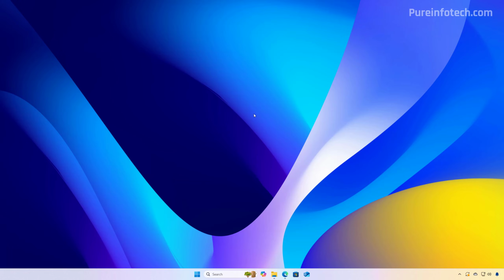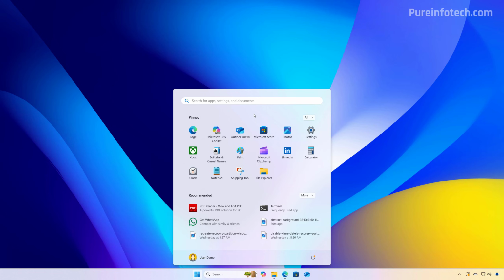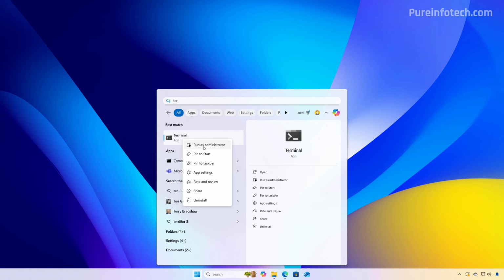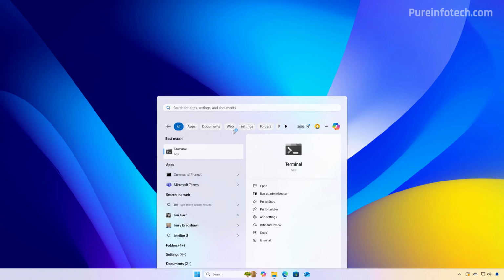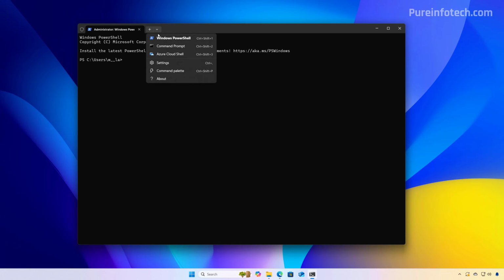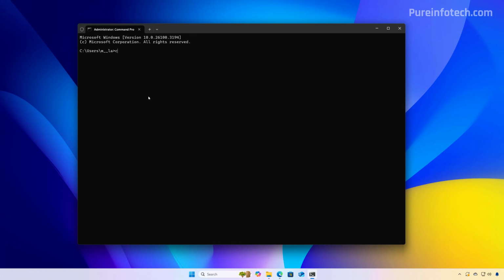Now we're going to open Command Prompt or the terminal as an administrator. And to do that, open Start. And in my case, I'm going to look for the terminal. I'm going to right-click on it and select the Run as Administrator option. Now I'm going to switch to Command Prompt. I'm going to clear the screen.